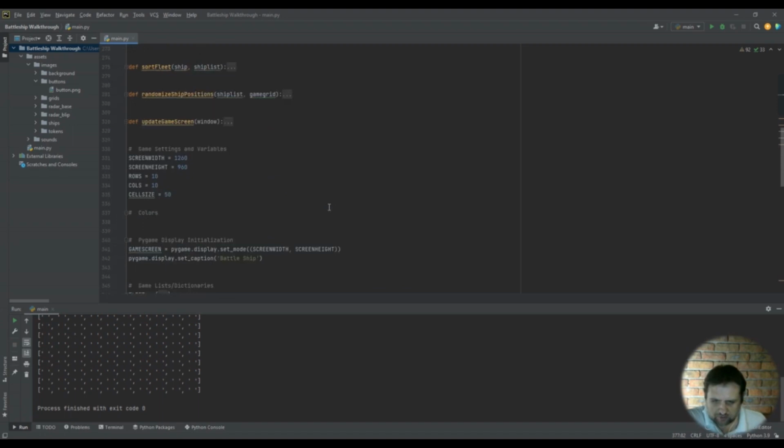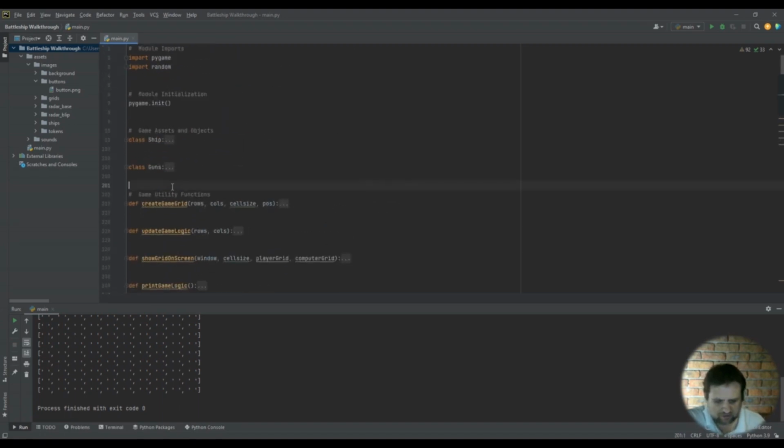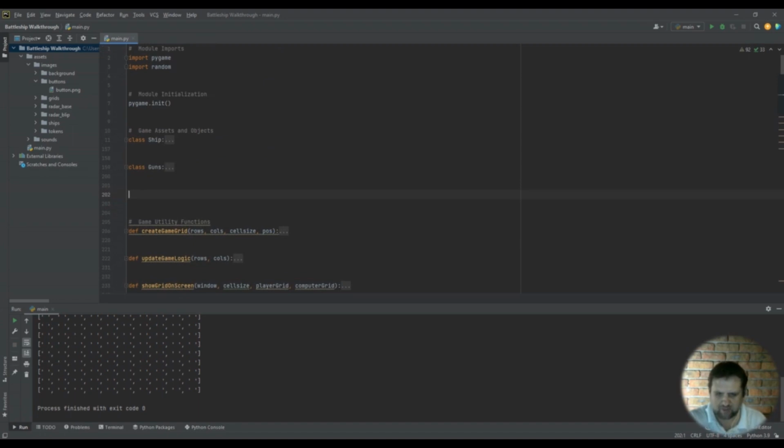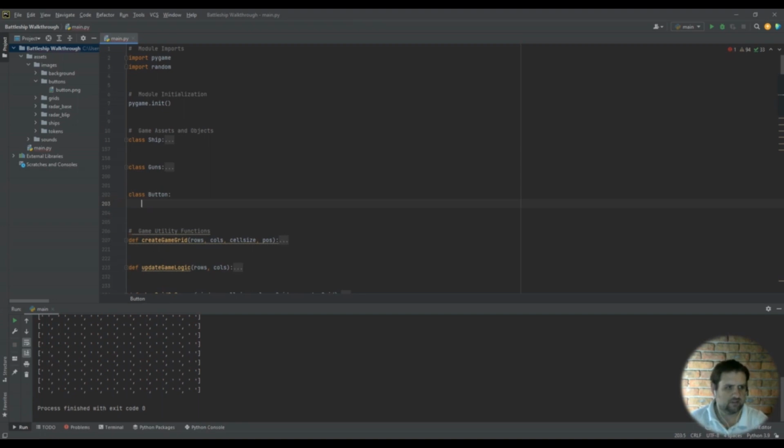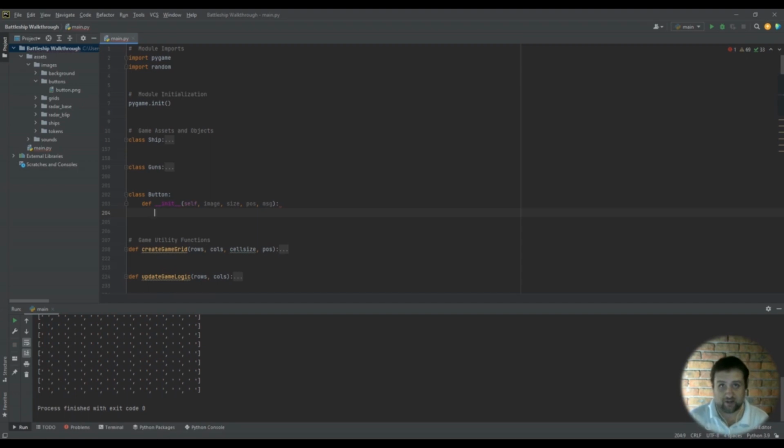Great. So we come back up to the top by our classes, just underneath my guns class. We're going to create a class called button. Nothing fancy, just very straightforward. Now our button class is going to take a couple of arguments. First one being the image. Then we're going to have size, position, and message. So basically, what is the text that's going to be displayed on the button?